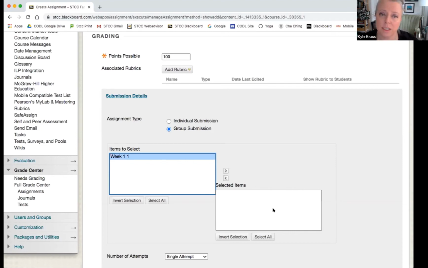Now, the reason you do this is that when a group submits a paper, everyone in the group gets the same grade. So if one person turns that group paper in and you grade it, everyone will get the same grade initially. However, if you find out someone participated more or less, or you want to refine it, you can always go back in and adjust the grade as the faculty member. So you can assign this to groups, the group turns one in, and everybody receives the same grade. You can make an adjustment.